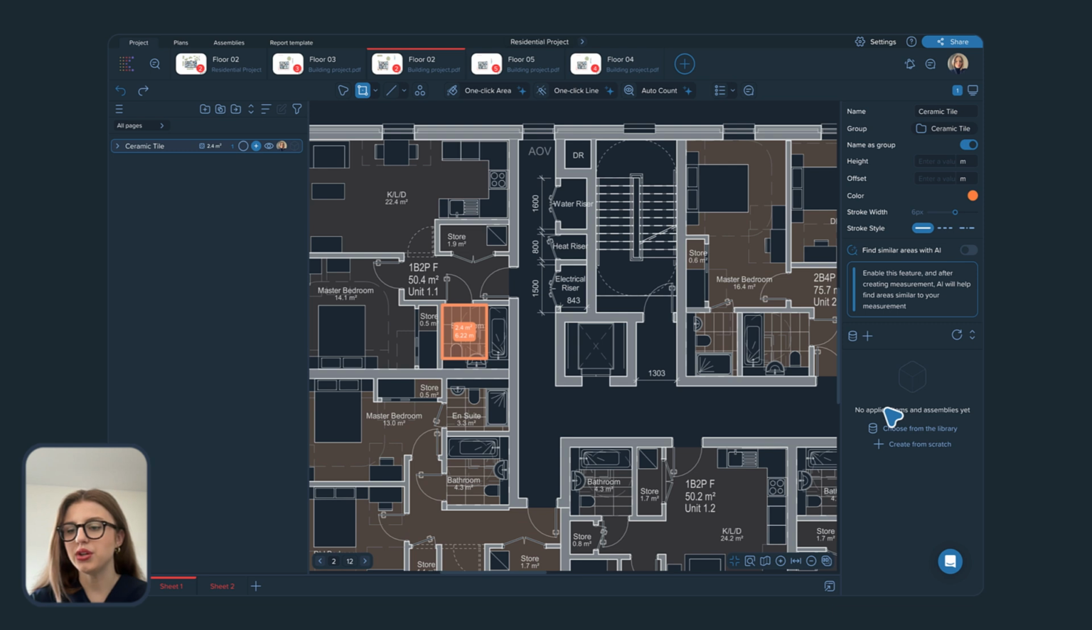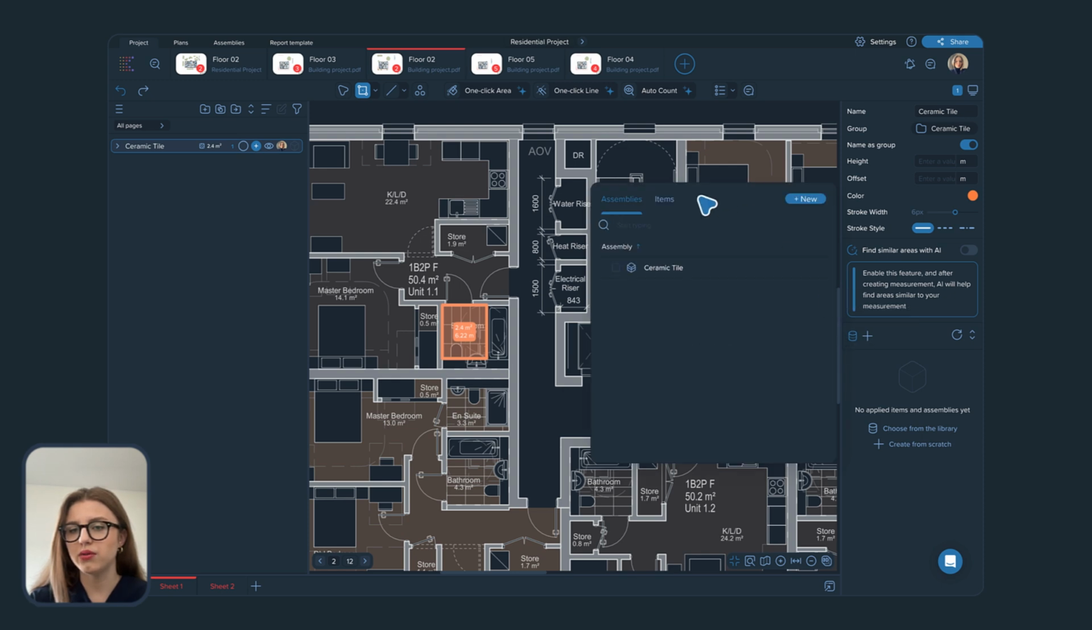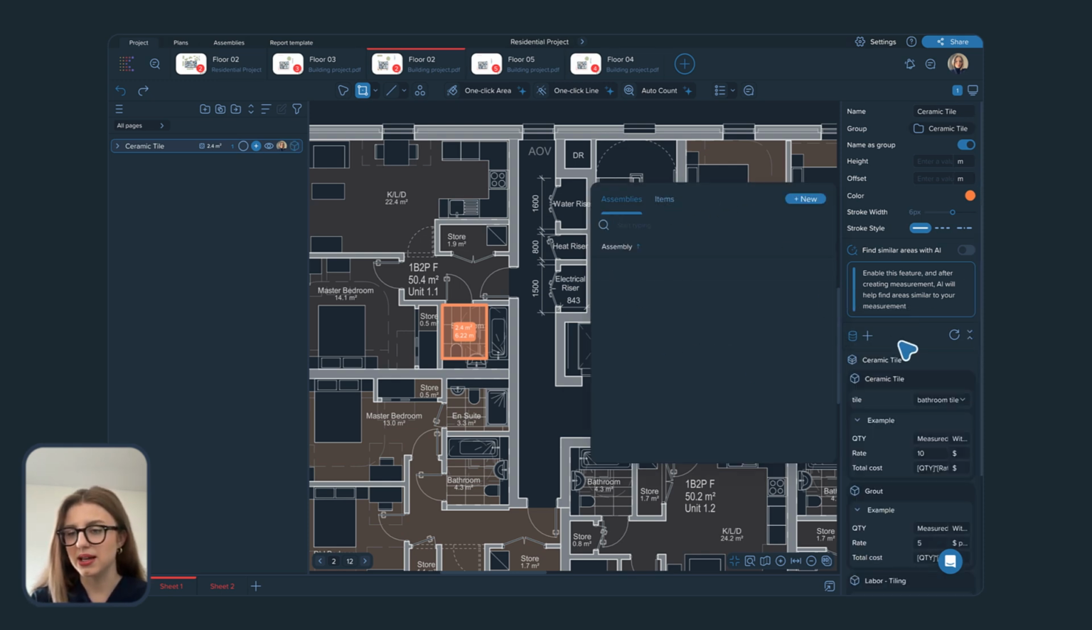What you can do here, you can create any item from scratch. So you can basically start creating your formulas, text, numbers right here. So creating your item, or you can apply one from your Assemblies database, for example, this ceramic tile assembly, and it will be applied once you create your measurements.